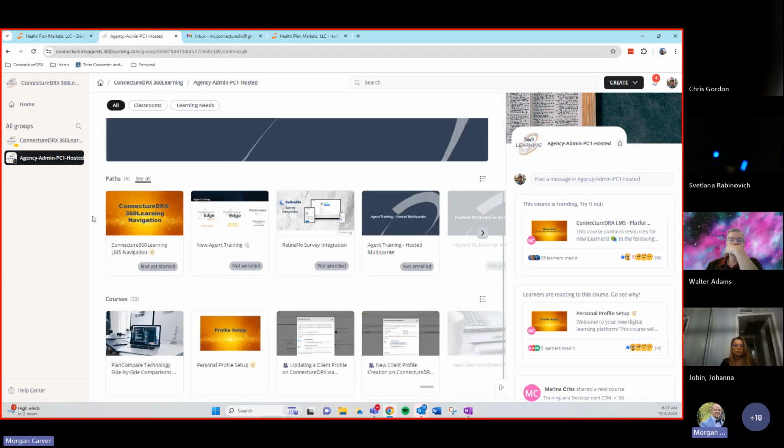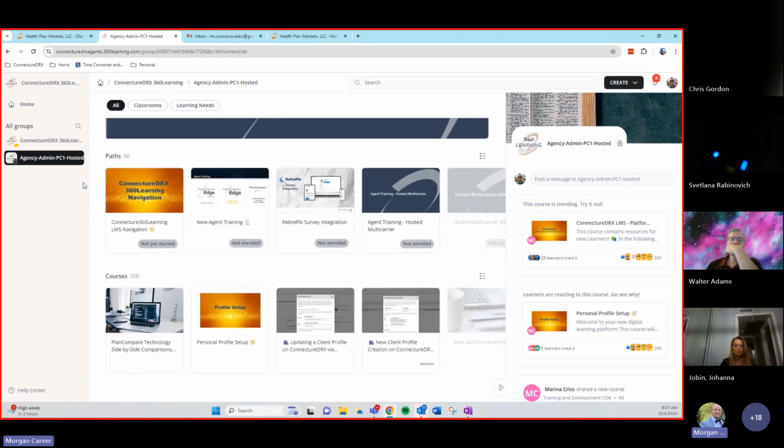This is where anything relevant to an agency administrative level, but also agents as well. These courses will be more filtered and tailored down to that topic. You can think of paths here as the book on the shelf, if you will. So this would be like new agent training, a larger book of course material in one.